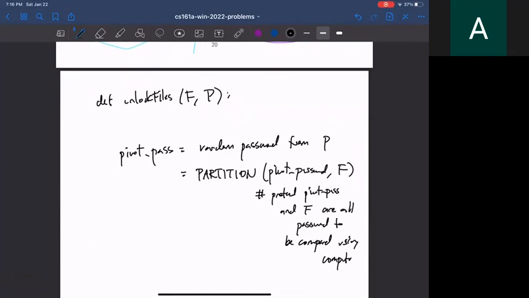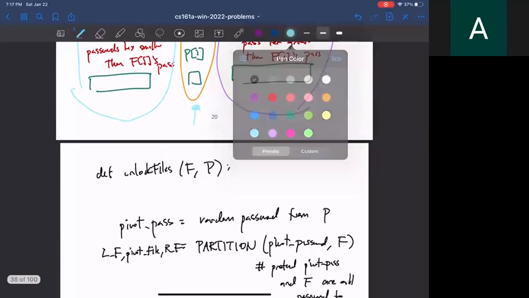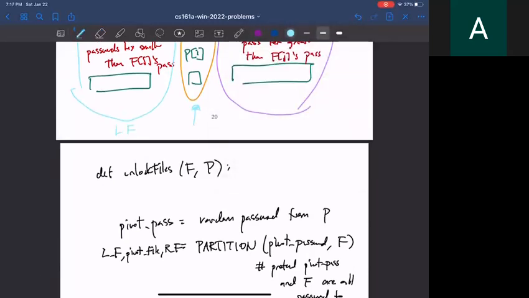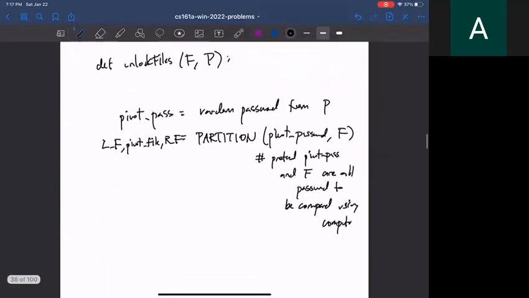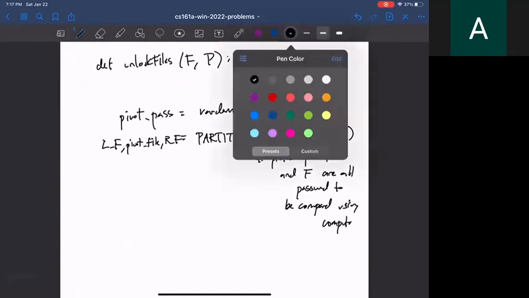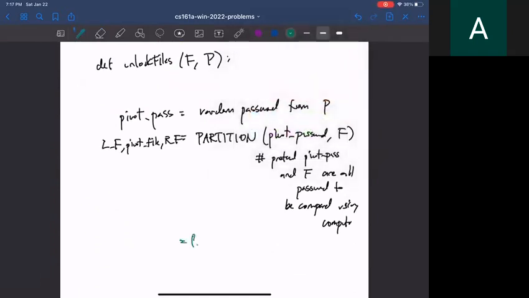Once you partition, it outputs 3 things. It outputs the left, which I'm going to call left files, the pivot file, and then the right files. That corresponds to these 3 sections: left file, pivot file, and right file. All right, now once we have that, we can partition the passwords. We use that pivot file to partition the passwords.